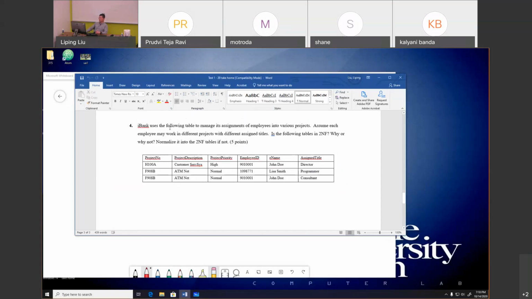Okay. And then what is that? The following table manages assignments of employees into various projects. Assuming each employee may work in different projects with different assigned titles. Okay. Then the common sense here is a project, of course, can have multiple employees. One project has multiple employees. Okay. So to determine whether it's a violation of the second or third normal form, first of all, we have to decide whether it follows the first normal form.